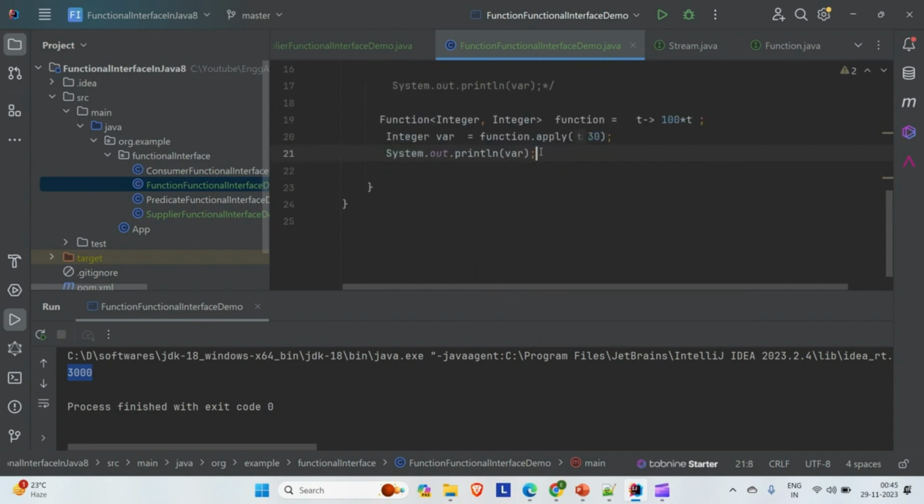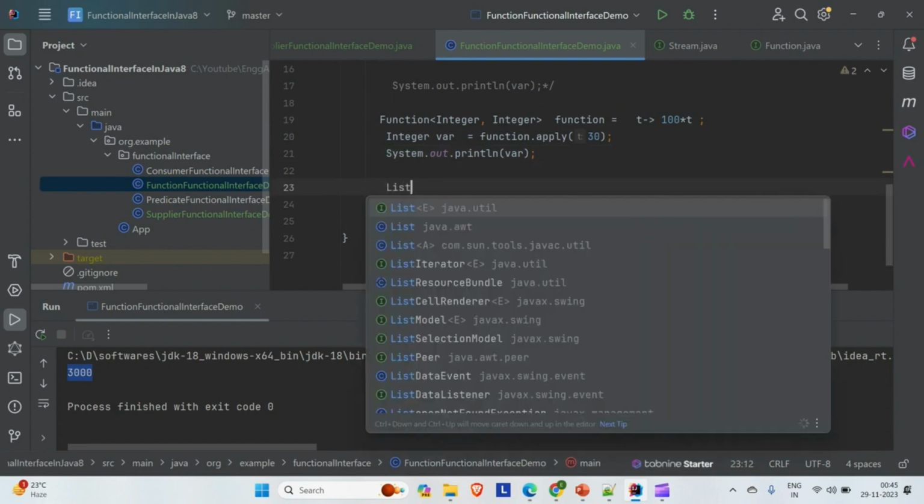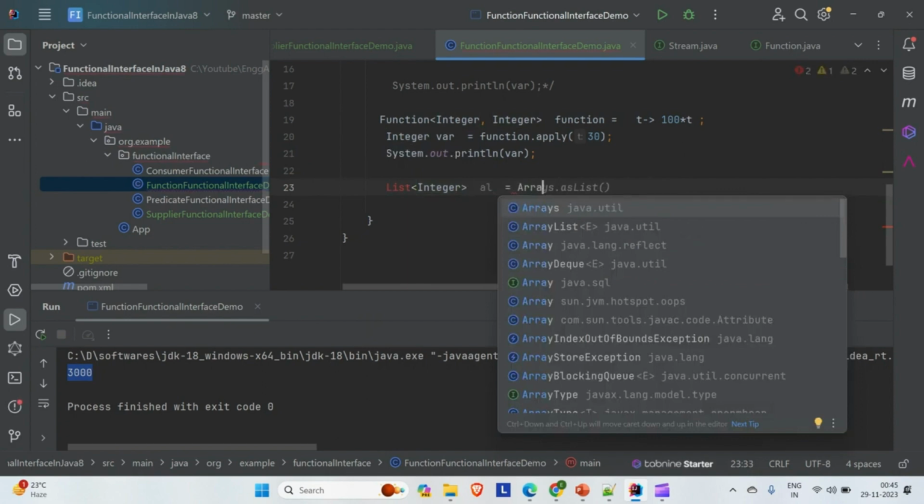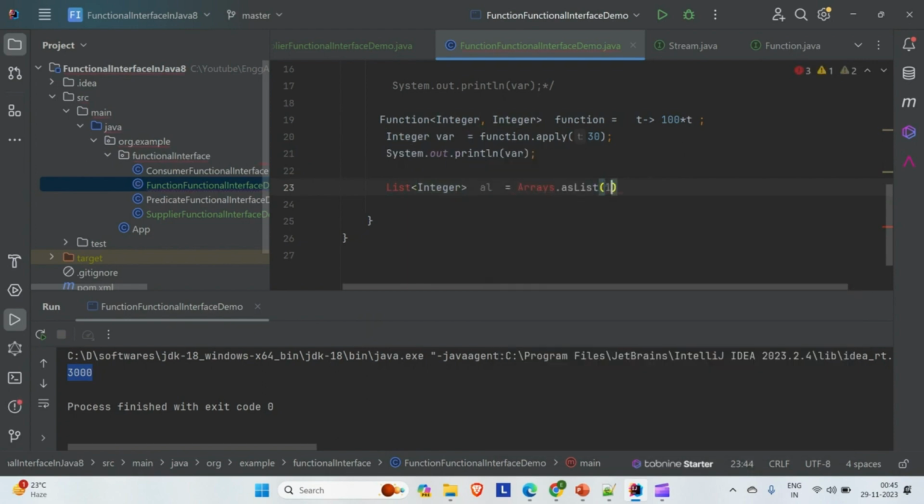We are going to create a list of integers first. Let's say its name is L, and we are going to use Arrays.asList. Let me provide a couple of integers here, 1 to 6. Import Arrays and List as well. So we have created one array list, or you can say a list of integers.